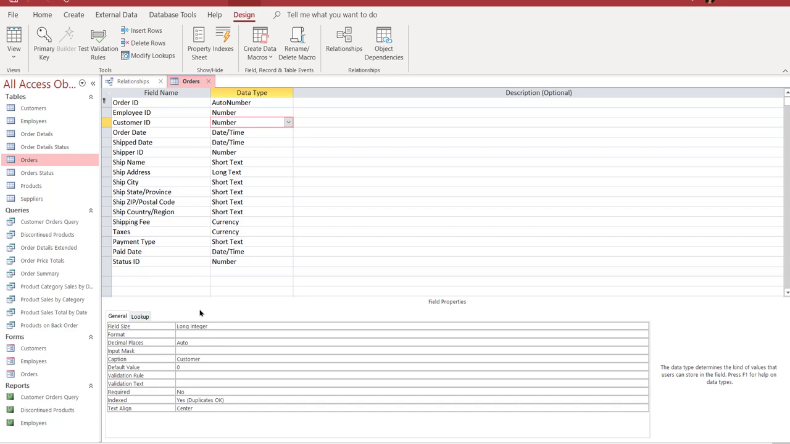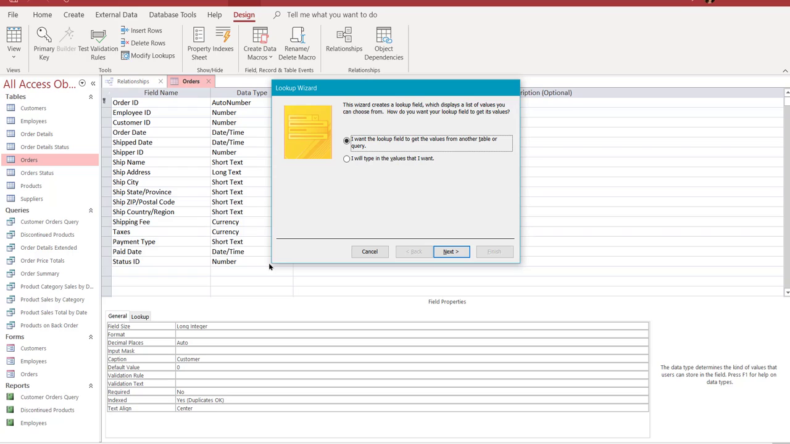And again, it's number and long integer. I want to use the Lookup Wizard. You can do this 2 different ways. You can type in the values that you want, or you can look up the values in another field or table. In this case, we want to pull in the values of the customer numbers from the customers table. So it doesn't make sense to type those in. We want to pull it from another table. So we're going to use the first option.